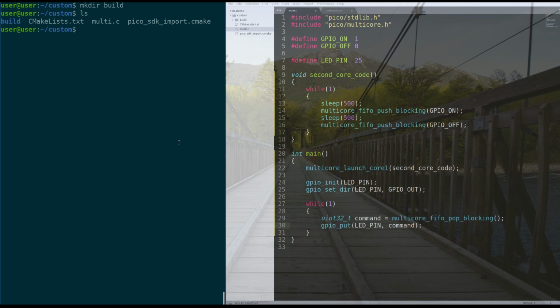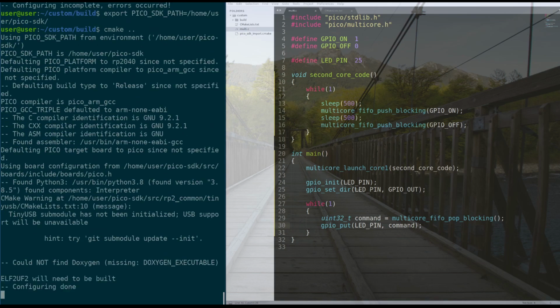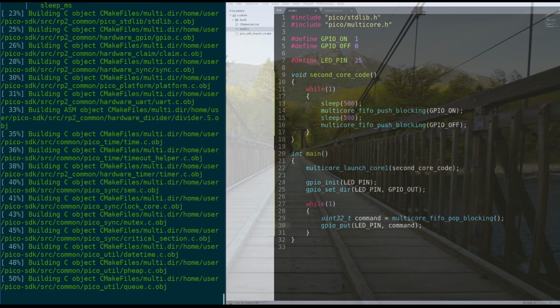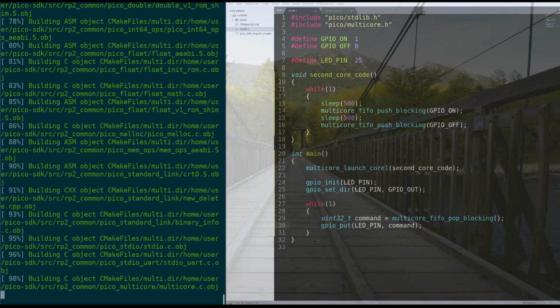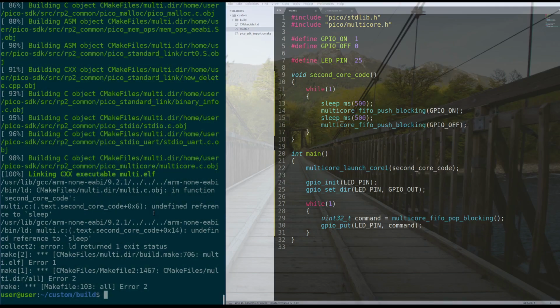Okay, so let's build our code here. Just like before, we do make dir build, cmake behind it. Oh, we have to export our SDK path first. Then we cmake. Now we make. Sorry, I got an error here. It's sleep_ms for milliseconds.